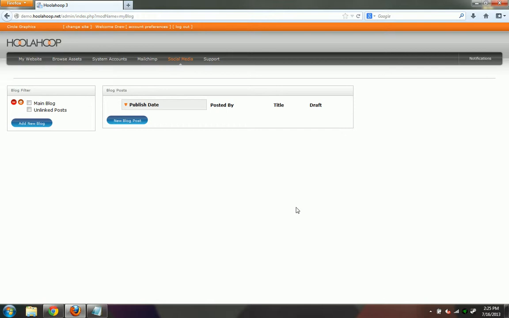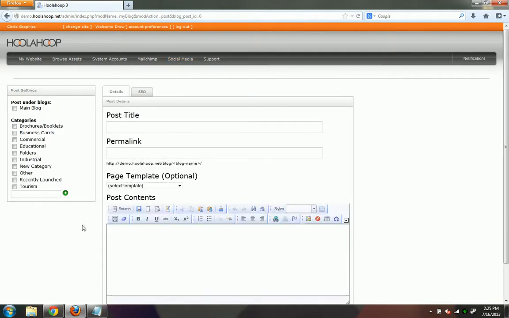And now that we've created our page, and we've created our blog, and we've bound it to that page, we can go through and create a blog post. To do that, I'm just going to select the new blog post option here. And the first thing I'm going to do is, over on the left here, check the main blog option.